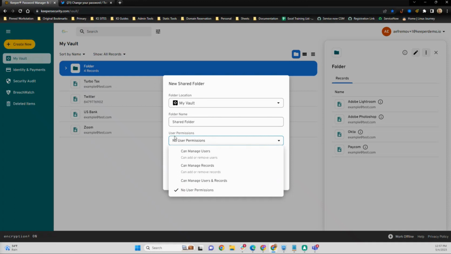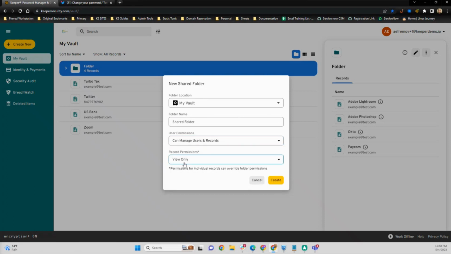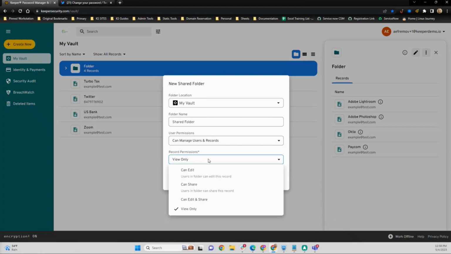Do you want other users in the environment or in the shared folder to be able to add new users, remove old users, add new records or remove old records, all the above, or no user permissions? Same with the record permissions. Do you want the records you add to the shared folder to be editable, shareable, all the above, or view only? Keep in mind, if you set something to view only, it's only going to be editable and shareable by the originator of that record.